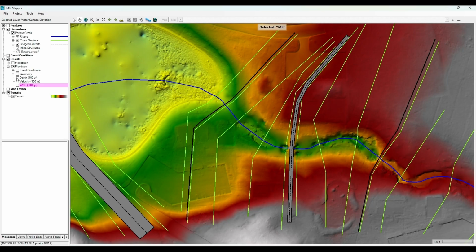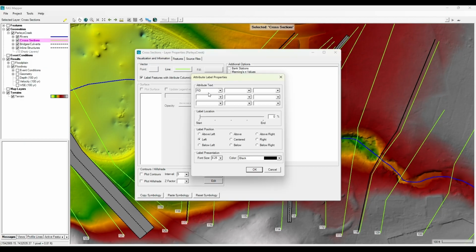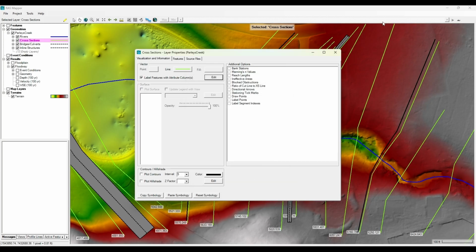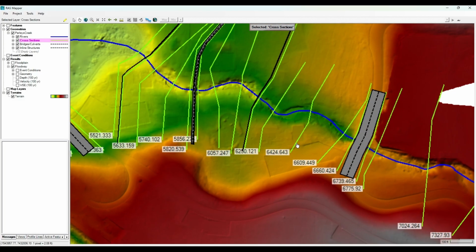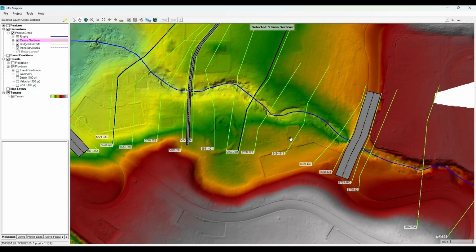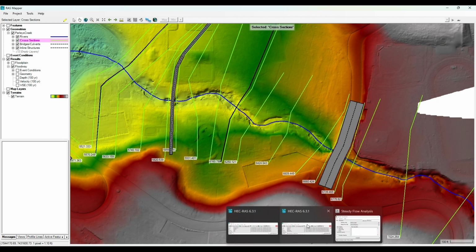Let's see. We can also go into cross sections and other things. Same thing, we're actually going to label this with our river stationing to make it easier to find them. So now all of our cross sections have what they're essentially named. And so let's now see what our results ended up being.